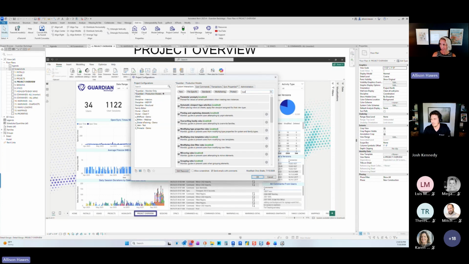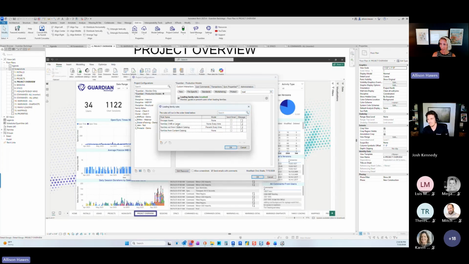Since we're in here, I'll just also bring up our loading family rules so we can start to track larger families that are coming in, start to direct people to go to the content catalog or whatever your content management system is.